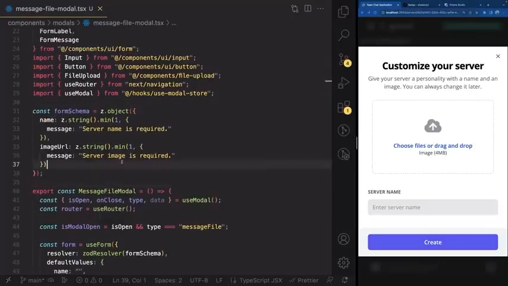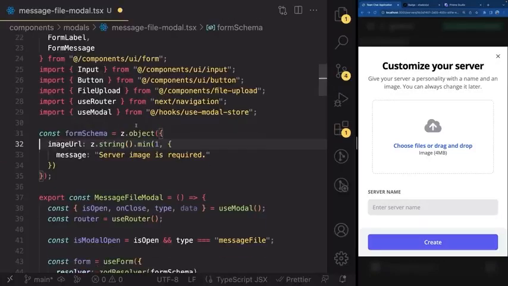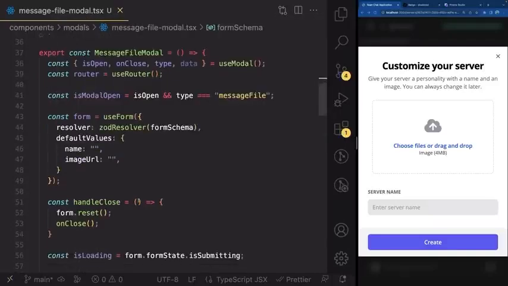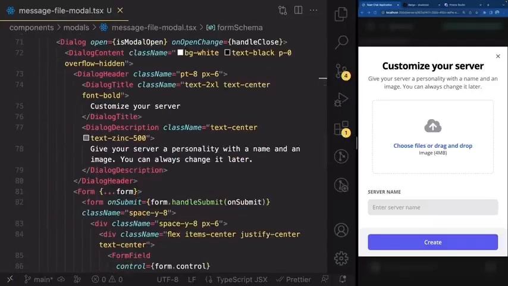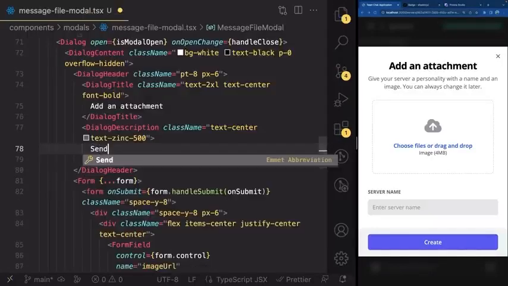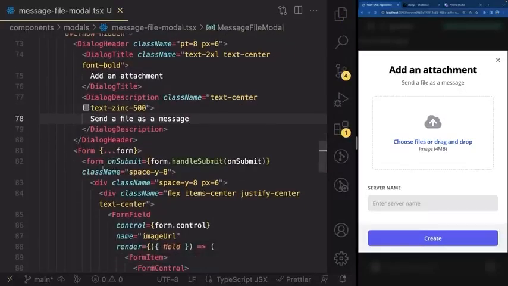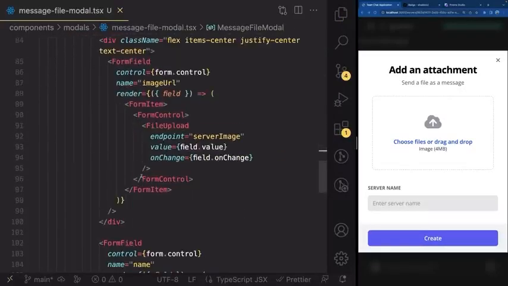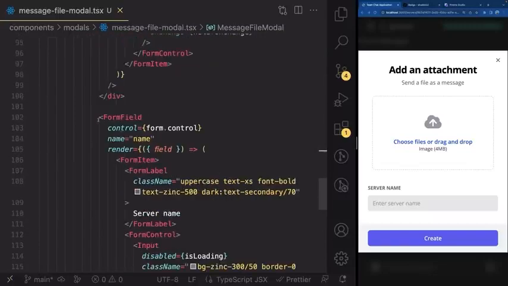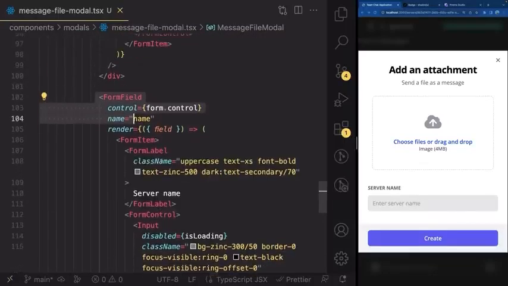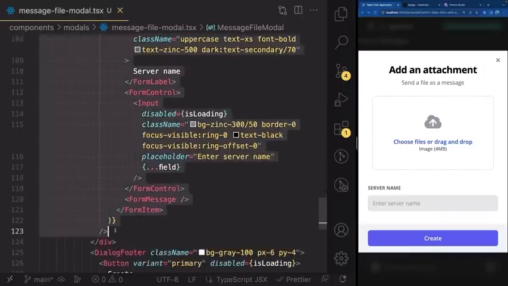Perfect. So what I'm going to do is remove the name from the form schema, so we're not going to need that. And I'm also going to change the title right here. So instead of customize your server, it's going to be add an attachment like this. And I'm going to change this description to be send a file as a message like this. I'm going to go to this form right here, and find where is the form field that renders the input for the server name. And I'm going to delete that entire form field.